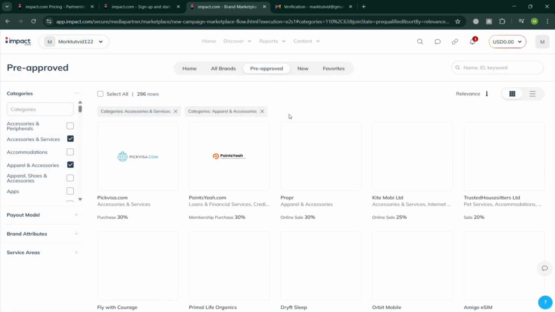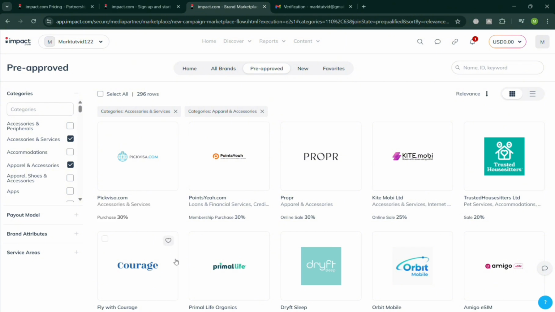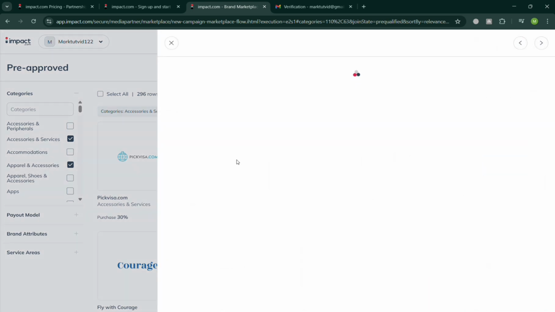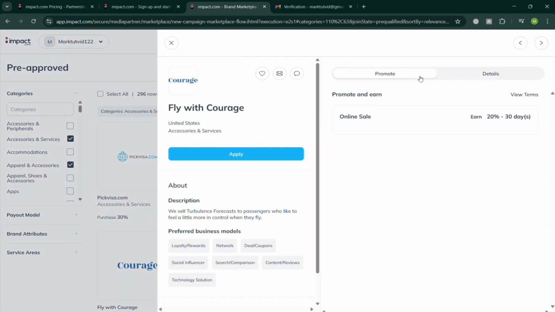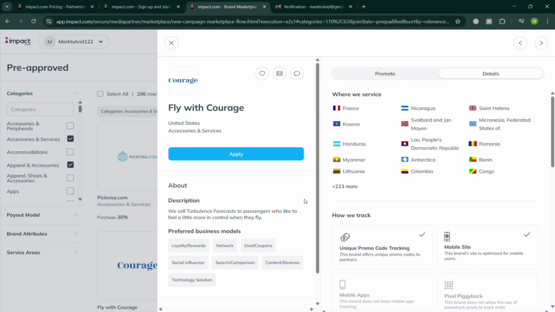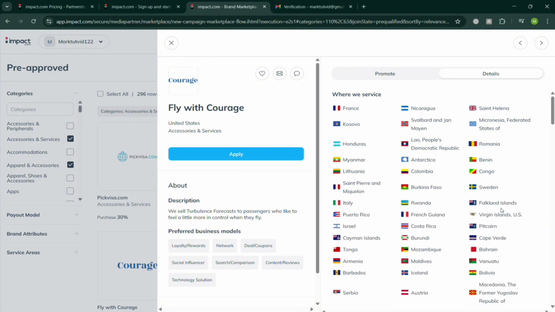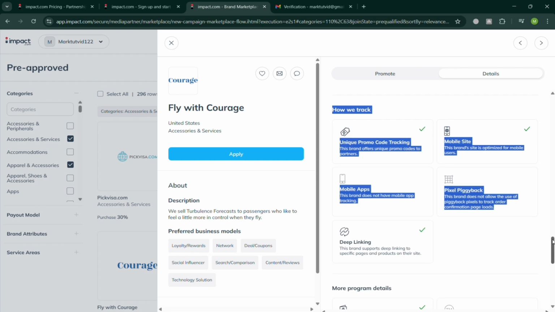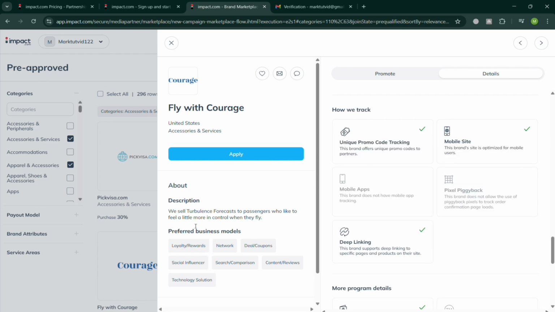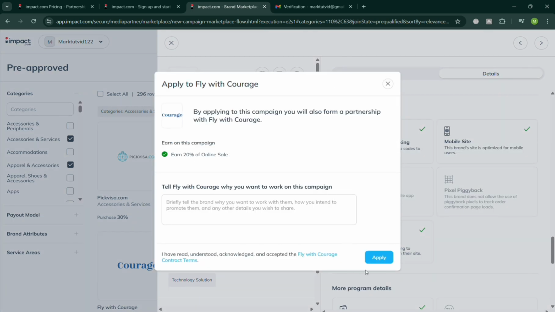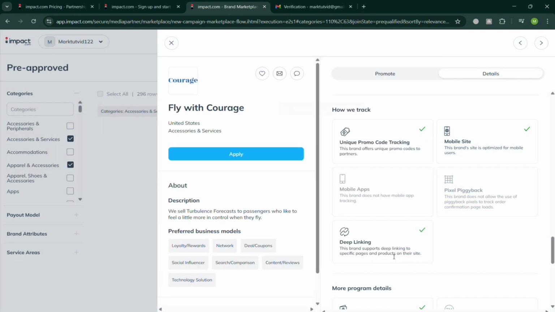You could also go to the pre-approved section, and it will show you all of the pre-approved available brands in here. We have here this Proper, Prime Life, Organic, Fly with Courage. Upon clicking on it, from here it will show us again all of the details, and that includes our commission rate, the details where their service is located, and as you can see, it is all available internationally or globally. To apply, just click the apply button and enter here the description or the answer to their question.